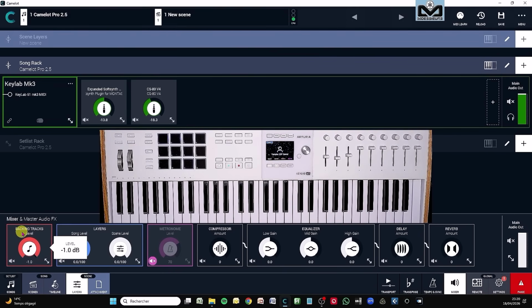Let's do the same for the backing track mix level. I raise it quite a bit. You see, it's going back again.